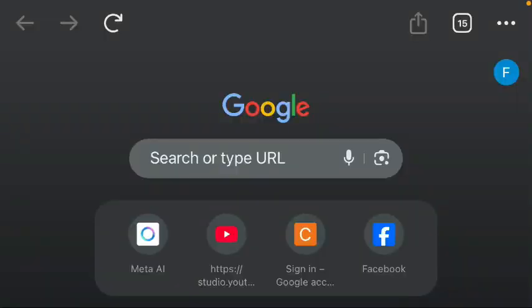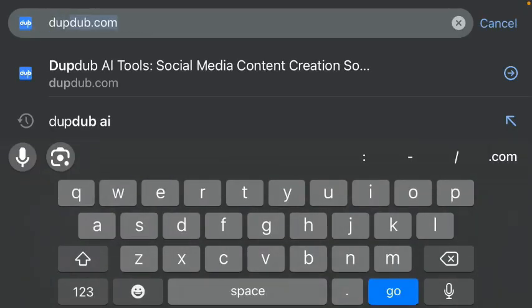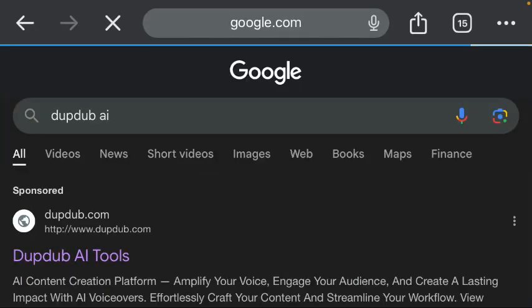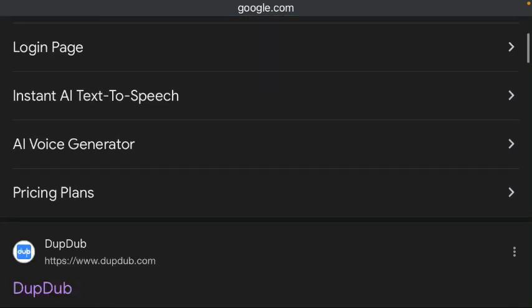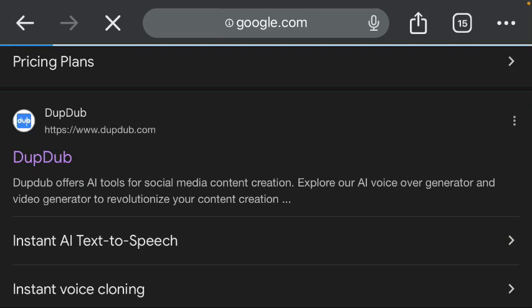Okay, head on to your Chrome browser and search for Dupdub AI. Right now, I'm going to click on the second pop-up right here and wait for it to load completely. So I'm going to scroll down, and I'm going to click the second one here, and I'll allow it to load.